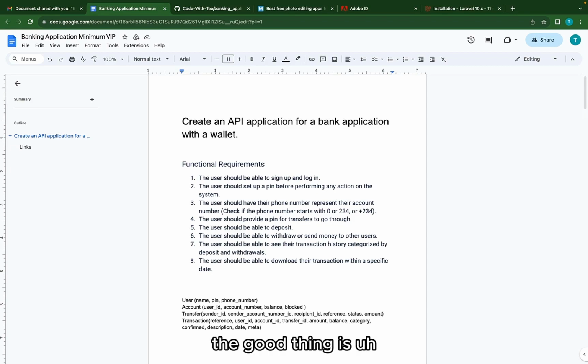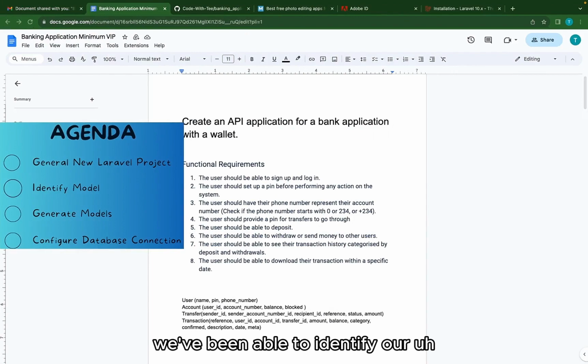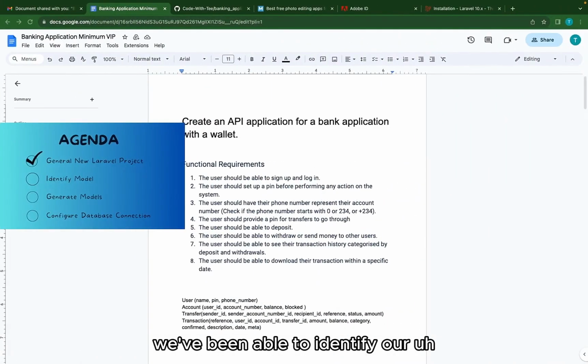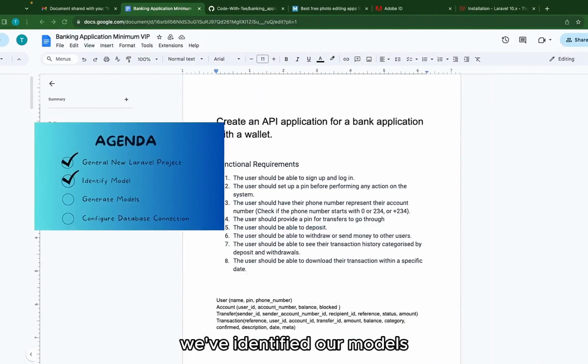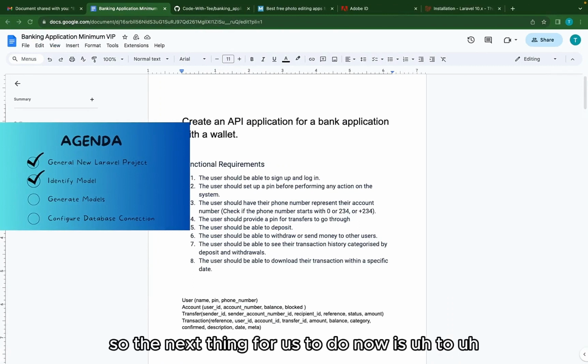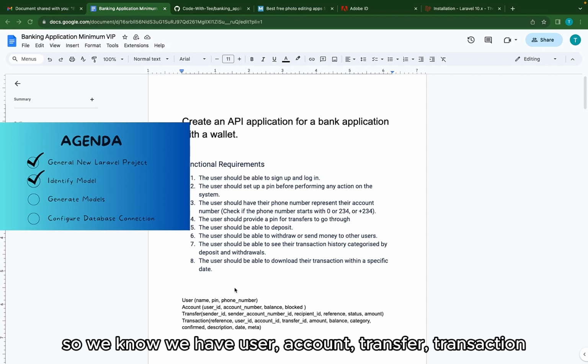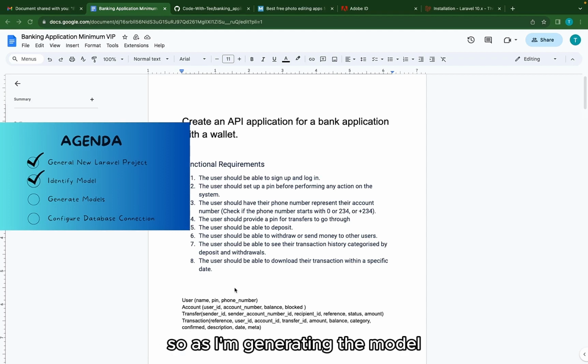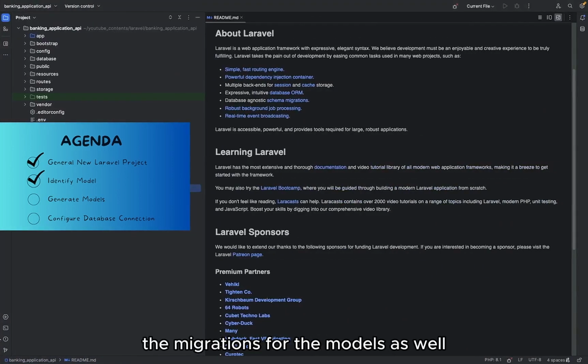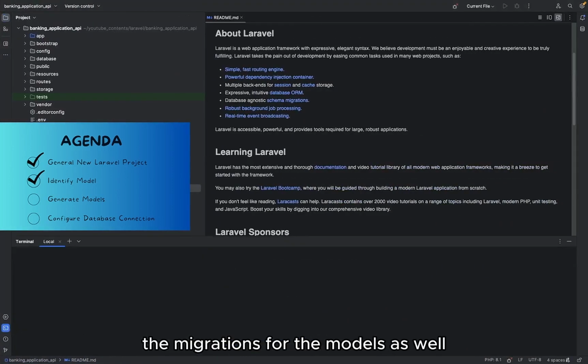Now, the good thing is we've been able to generate our project. We've identified our models. So the next thing for us to do now is to generate the models that we've identified. So we know we have user, account, transfer, transaction. As I'm generating the model, I'll be generating the migrations for the models as well.